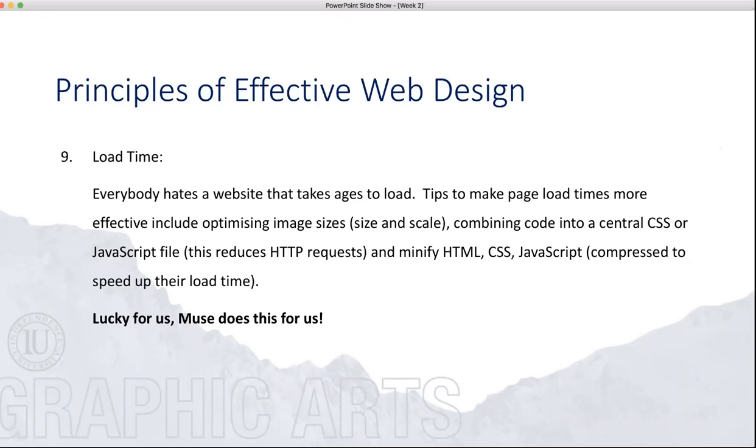Minify HTML, CSS, and JavaScript, compressing them to speed up their load time. Lucky for us, Muse does this all for you guys. It will compress all your CSS, all of your JavaScript. It will make the files that you need, link them properly so that they load easily.